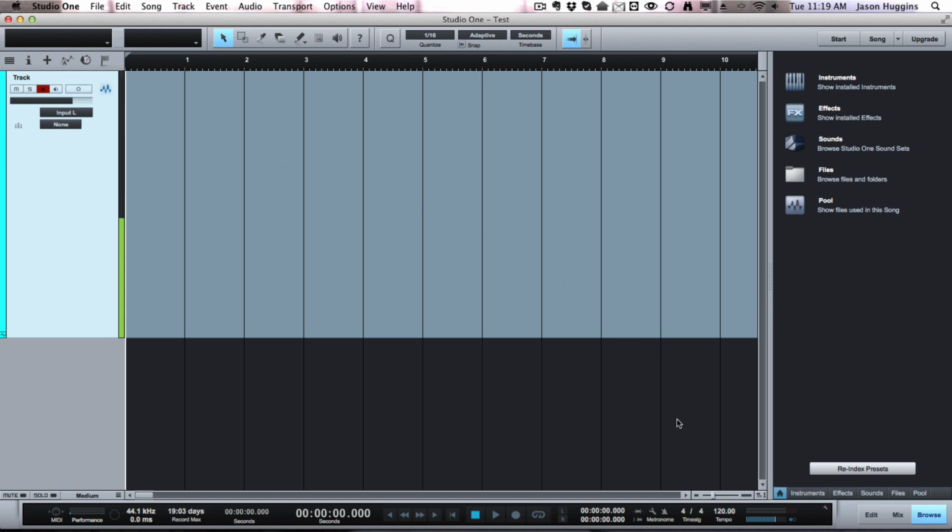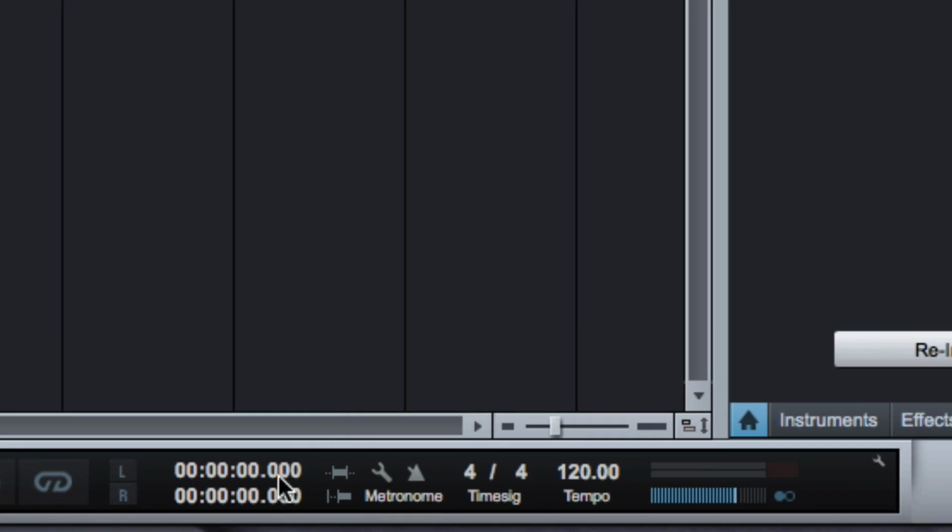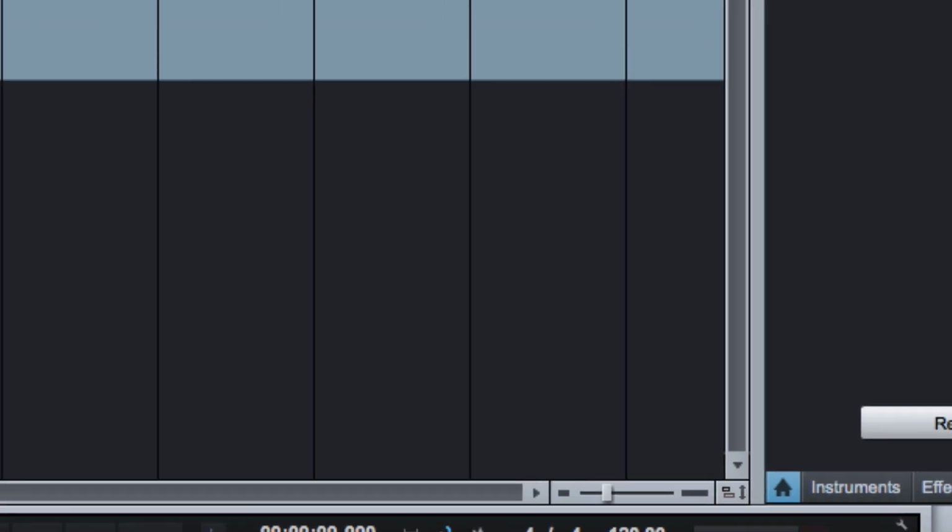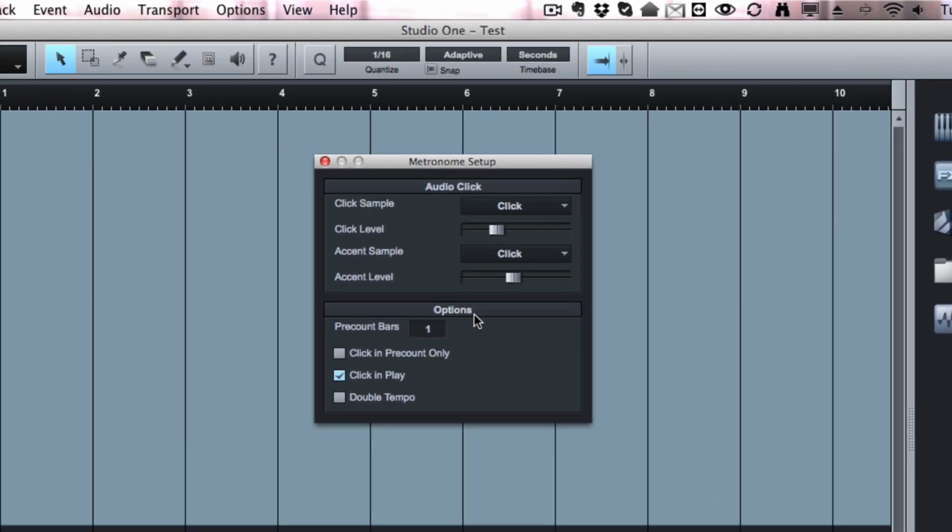Now, to set up the pre-roll, you're going to come down here to this metronome area. And then right there, this guy right here is the pre-roll setting. And if you mouse over, there you go, pre-roll. You can hit O to turn it on and off, or you can just click it and it'll turn red. Then if you go to the metronome setup, you can see right here in options, pre-count bars. It only gives you the option of using bars.